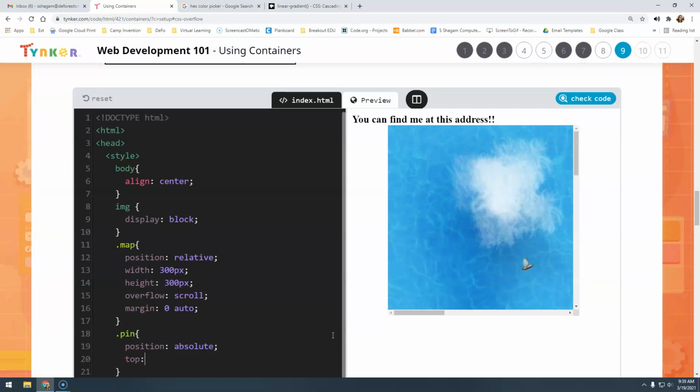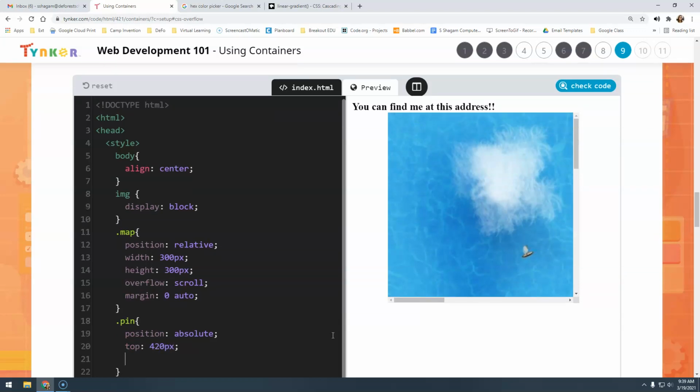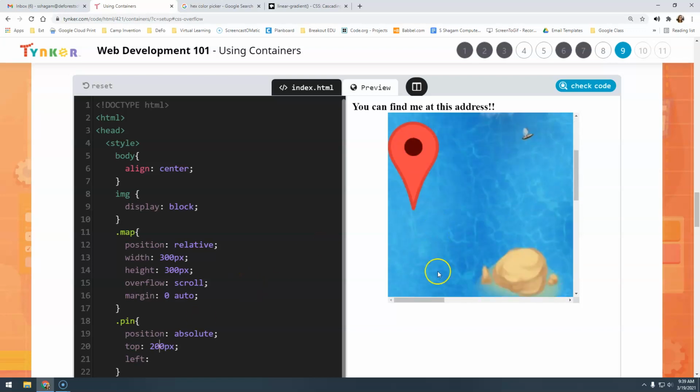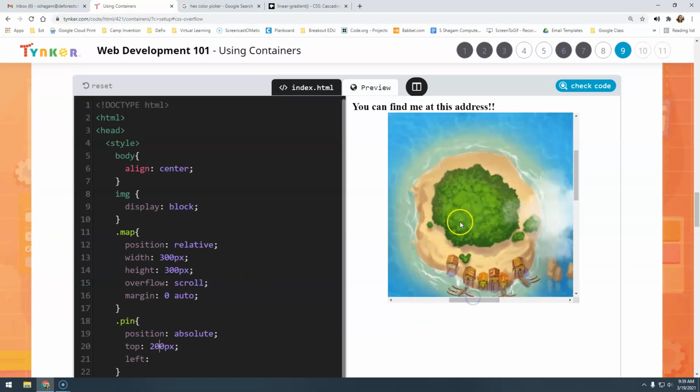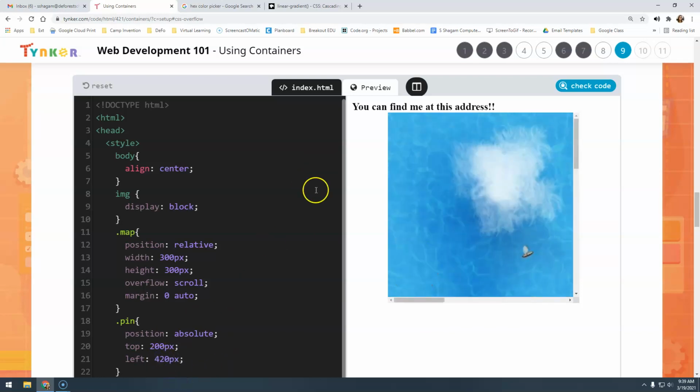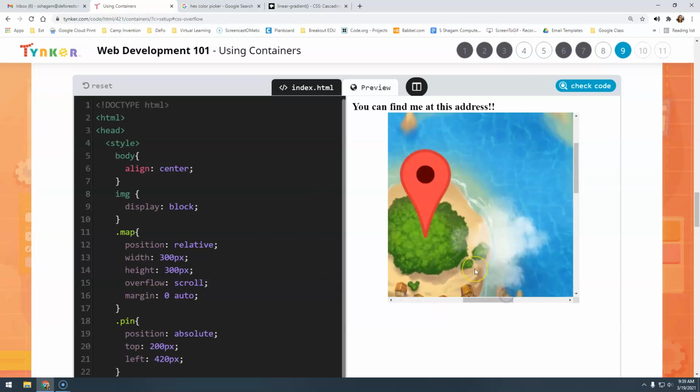I'm going to say for the top position of the pin to be at 420 pixels. And at the left position to be, oh no, top 200. I'm going to go off the map if I do that. So 200. And now I want to be like, this island is sweet. I want to be there. And that's at about 420 pixels. Let's see. Boop. Yeah.